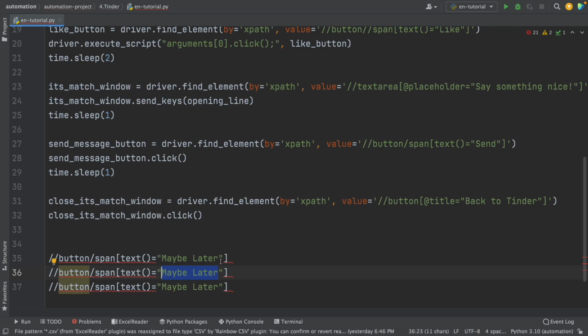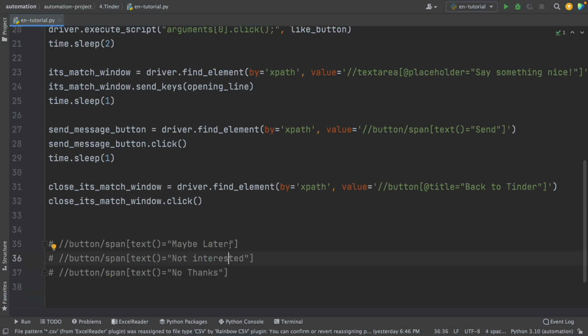So for example, in the first one, we have to click on "maybe later" to close the pop-up. But in other cases, I've seen that you have to click on buttons that said "not interested," for example. You can also find some pop-ups with the words "no thanks." If you see other pop-ups, you only have to write the text that allows you to close the pop-up. It can be "maybe later," "not interested," "no thanks," or any other thing.